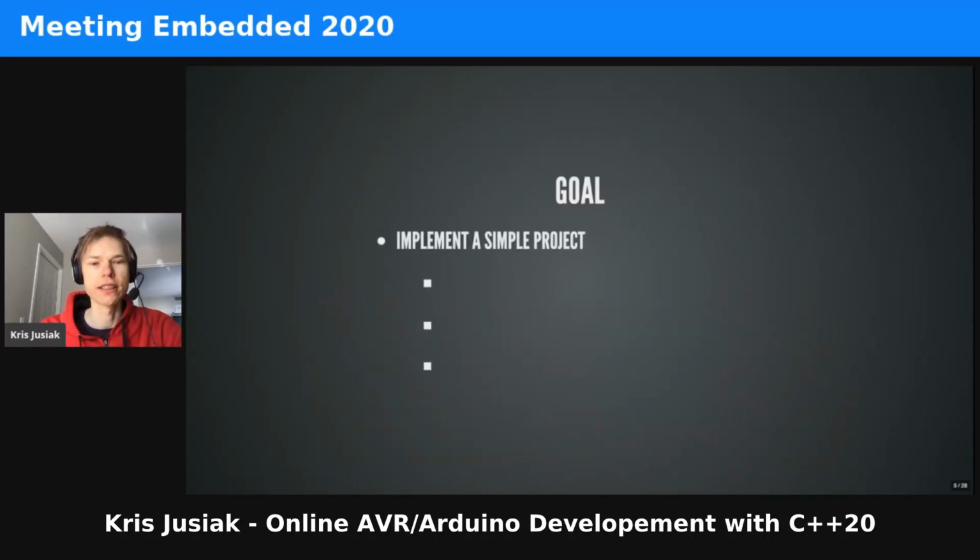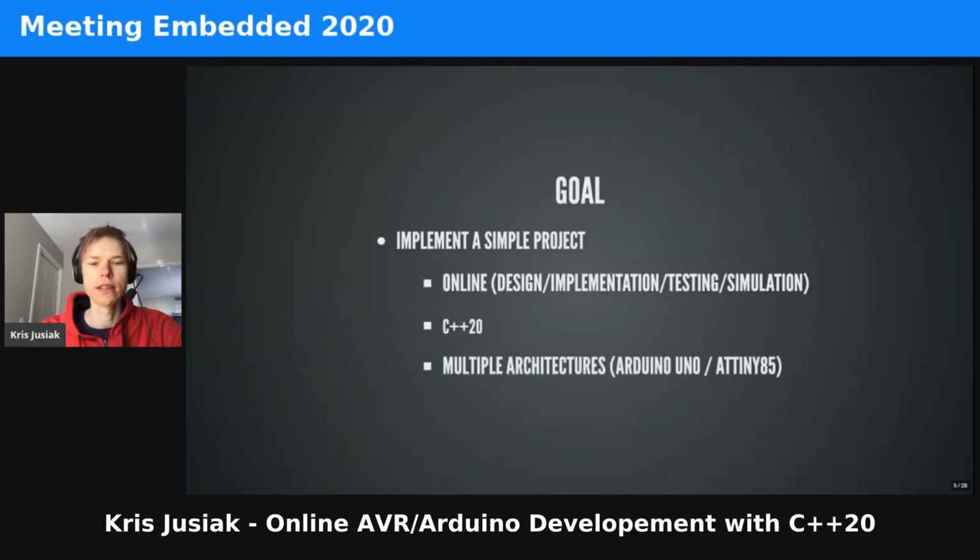So what's the goal? The goal is to implement a simple project, a switcher, which will have a button and an LED, which we will try to switch. Fully online, the whole cycle, as I pointed out before, with C++20 and for multiple architectures. So it will be for Arduino and for a microcontroller which is the cheaper version of it, which is compatible with that library.